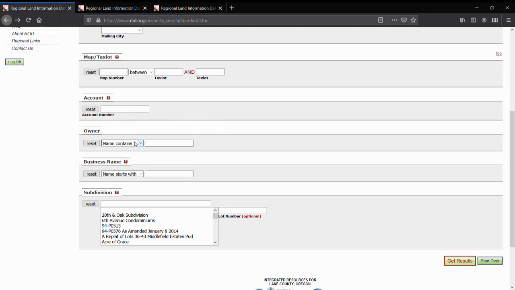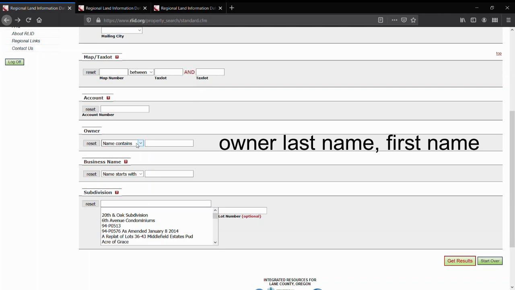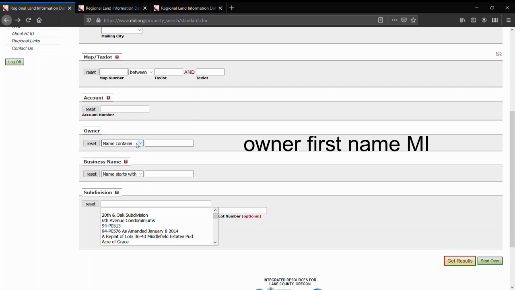Next, we have the owner name field. So this function is not a starts with field, but rather the function searches for text strings anywhere in the field. So the results will display all properties that contain those elements of an owner name. Now the way you're going to want to search for that is either the owner last name, the owner last name, comma, first name, owner last name, comma, first name, and middle initial, or the owner first name and middle initial.